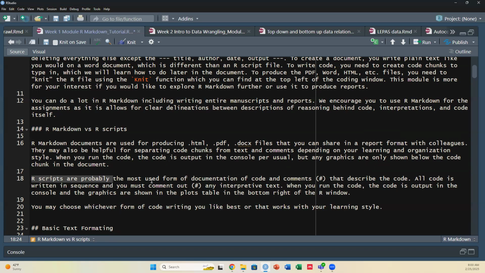So choose whichever you feel most comfortable with. You can try out R Markdown if you want. You can use your R scripts. You can use something else, whatever you want. Just choose what's right for you and your learning style. However, all of these tutorials will be in R Markdown because that is how I learn and teach most effectively.